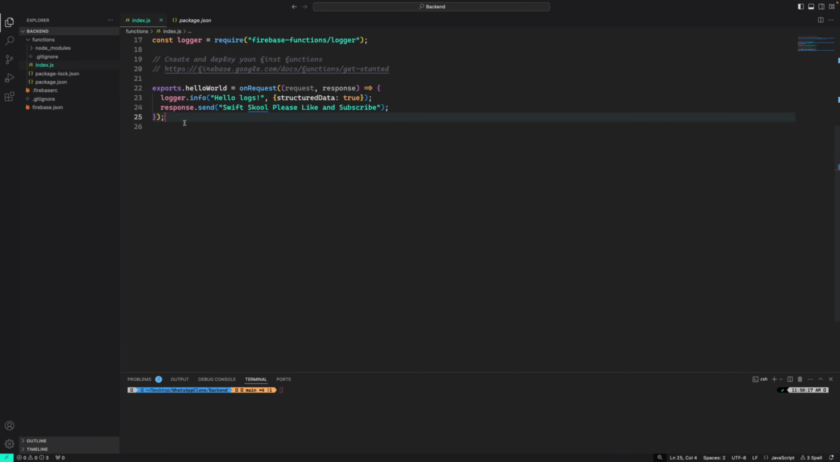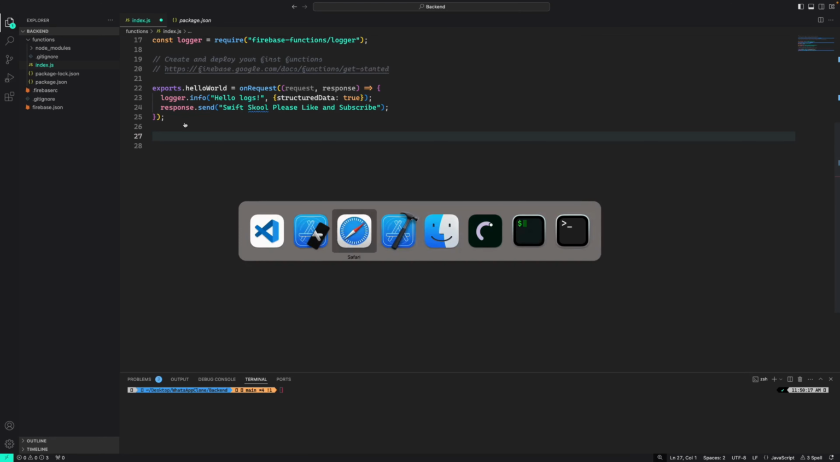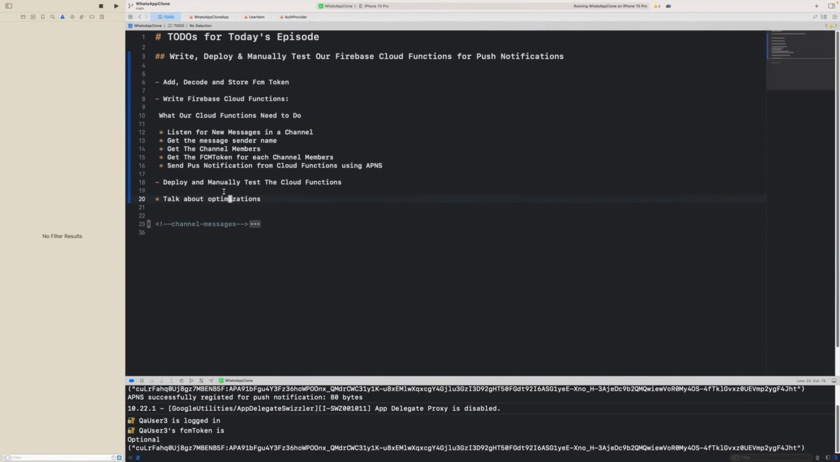It's still working. Today, we need to deploy a Firebase Cloud Function that is going to listen for new messages in a channel and then send push notifications to all of the members of that channel. So I'm going to jump into the to-do list in my Xcode and show you what we need to do in order for that to happen. The first thing we need to do is, of course, listen for new messages, and then we need to know who's sending the message.